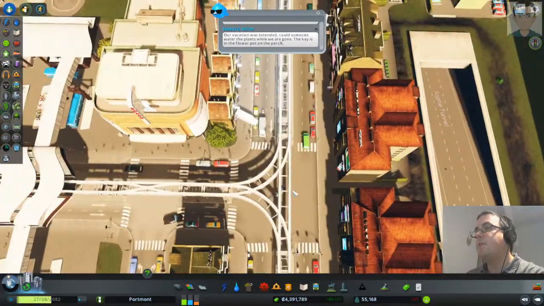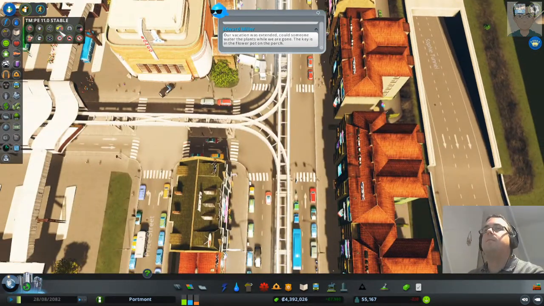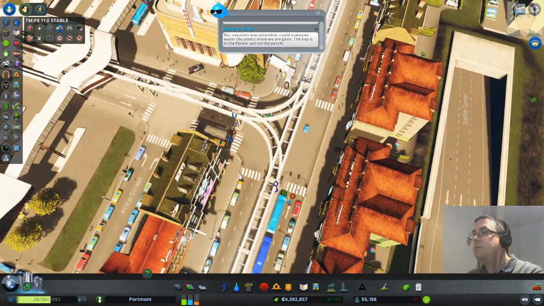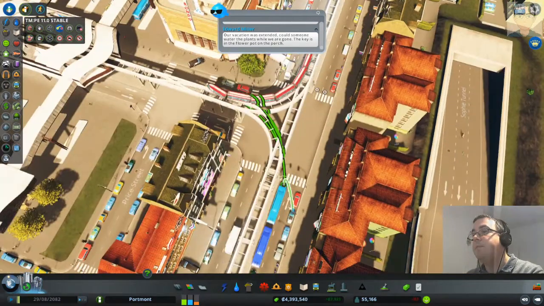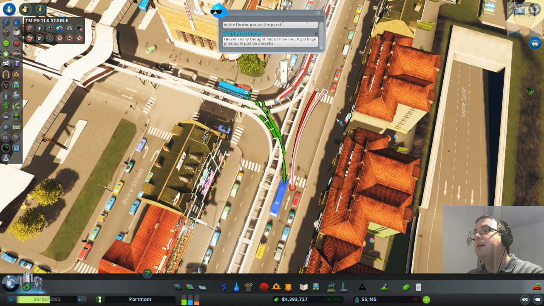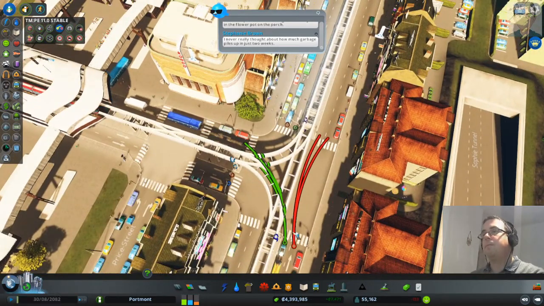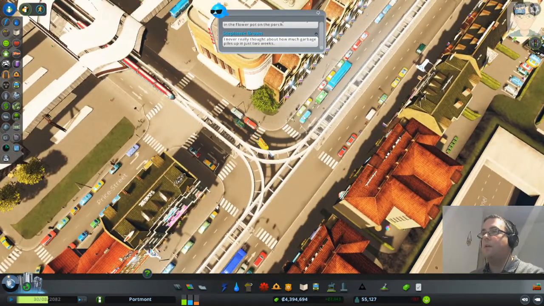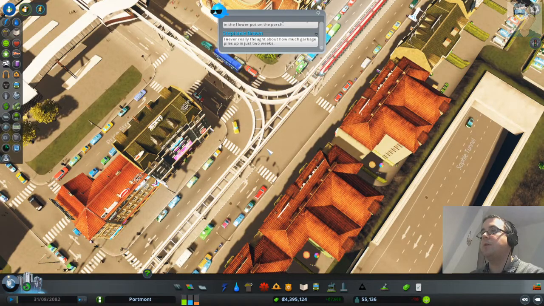We could make this a left-only lane. To there and to there. And this is a head-only to there and to there. So anyone going straight on will not get stuck. Hopefully that will just smooth things out a little bit. I don't know if it will, but we shall see.